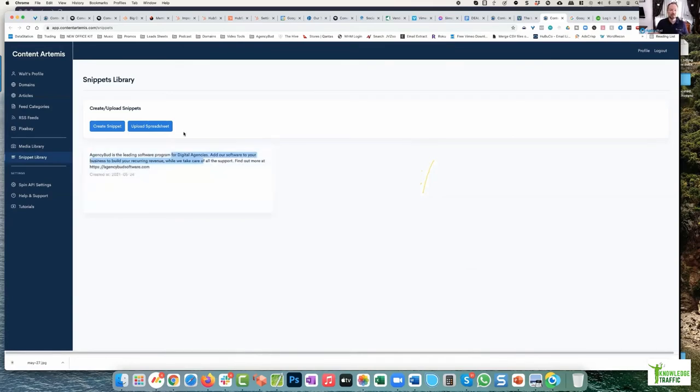Okay. So snippet libraries, we can upload a CSV file. So if you've got lots of pre-written content you want to add in there, you can upload it as a CSV. Okay. Or you can just create snippets, a signature, a call to action, a highlight, whatever it is that you want to add in there. You can also add into the snippet library comments. You know, some comments that you can just add in randomly. I agree with this sentiment completely. That's why we built Content Artemis. Insert. All right. So you can have your own snippet library that you can insert.